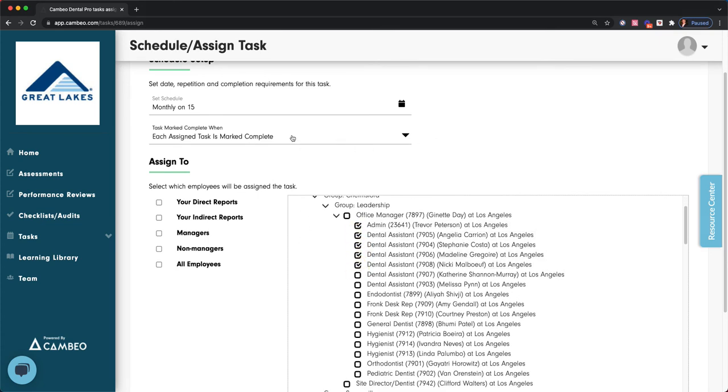Then there's two ways I can assign this. I can have any assigned task is marked complete, or each assigned task is marked complete. If I select any, it will be assigned to all of these people, but as long as one of them does it, it'll be marked complete. So I could assign this to everyone, select any, Stephanie could do it, and it would mark it complete for all of them. Or I can select each, and it will be assigned to everyone, but everyone will have to do it in order to mark it complete.